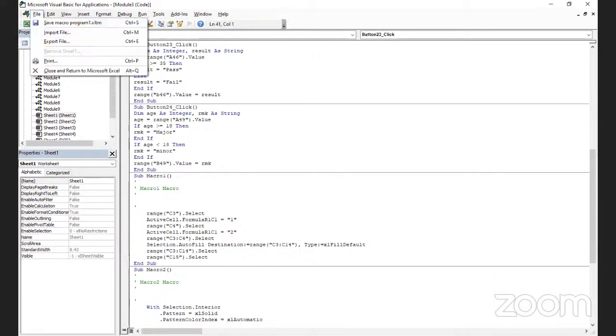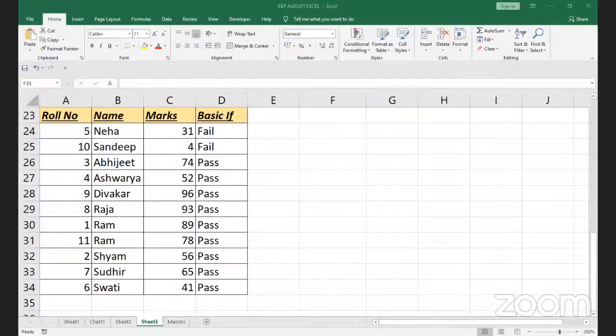Button number 23. So we'll close here. In A46, this mark I will change to 85. See, this file doesn't change by itself, because it totally depends upon this button. If I click on this, it will give me pass. If I say the marks are 5 only and click this button, it will give me fail, because it is less than 35. If I say 98, it will not change, but whenever I click the button, it is pass.